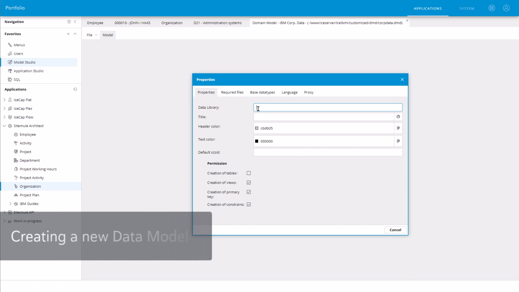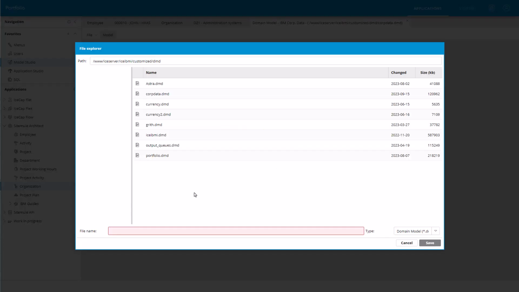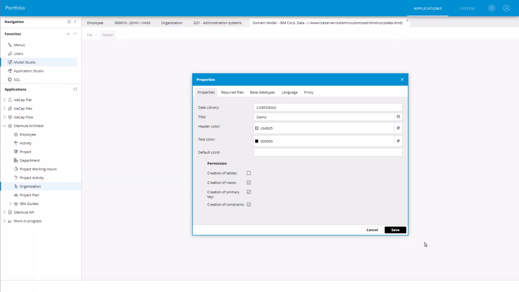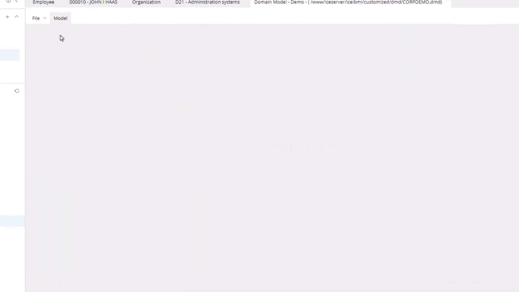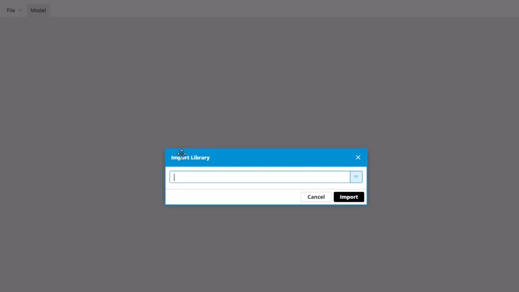I will create a new model. I will put it in a new library called CorpDemo. I'm choosing the default permissions because I have no intention of creating new tables in this presentation. I save it under the name CorpDemo. Now, I have an empty model. My aim is to show you how easily you can access existing tables or DB2 files as they originally were called. I can import one table at a time or all in one process.